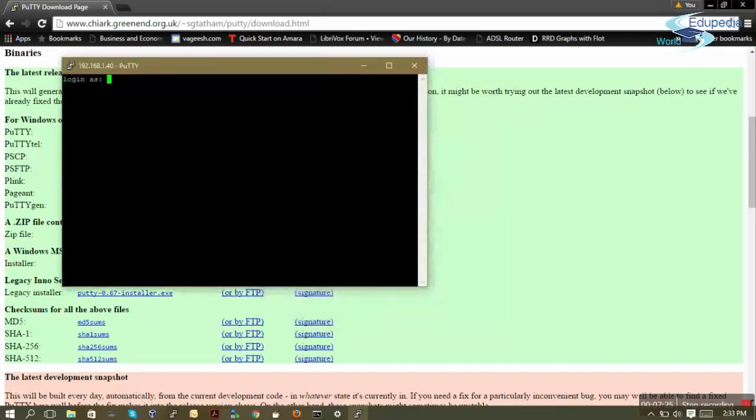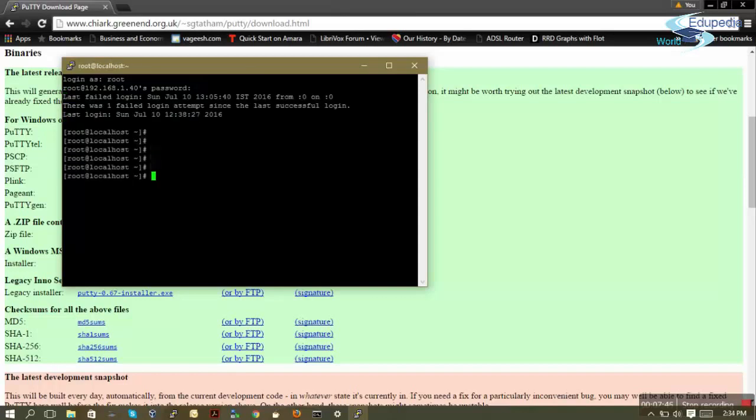No, it is opening. In case it does not open, I'll tell you what to do. Log in as root. My username is root, and you have to enter the password that you kept for your Linux system during installation. I had kept CentOS 123, so that is what I am entering for root.